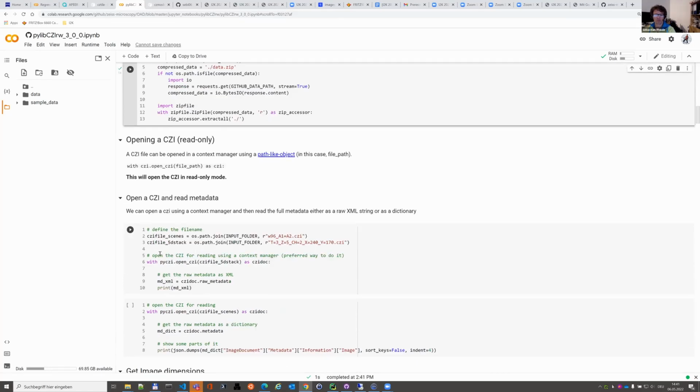Here is an example. So in the sample data, there should be, let's see, data, here, inputs, sample data. Here, there are some images. And now we can use them. So the first thing I will do now is open this 5-dimensional stack. It's a short time series with a couple of Z planes and 2 channels, which I acquired a long time ago during a demonstration from one of our microscopes. And the first task here is just to read out all the metadata as XML.